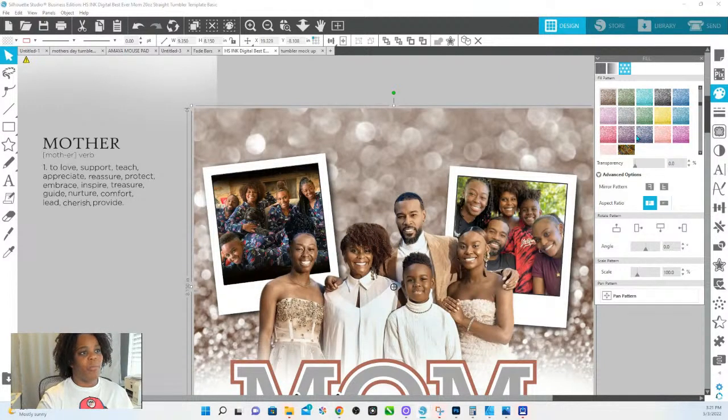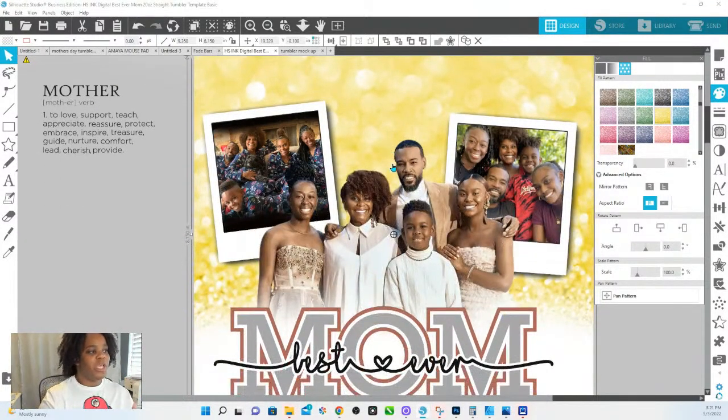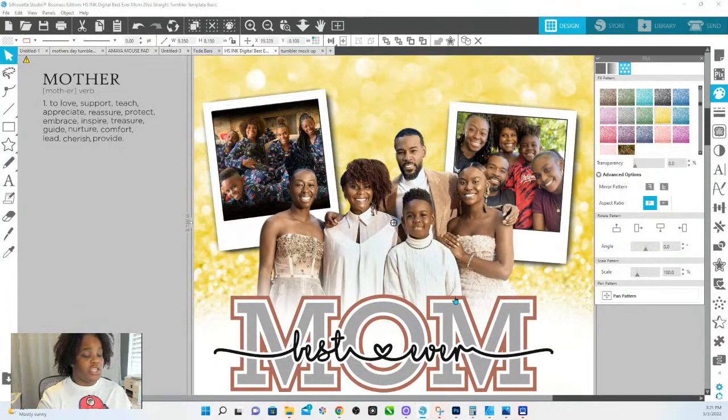Kind of like that one, but I want to show you changing some colors. So I'm not going to use that one. I thought I liked that one too. I like yellow. Yellow always pops on melanin skin. All right, so I'm going to use that one, and I'm going to show you that you can change the colors of mom. So I'm going to click on the background. I'm going to go over.